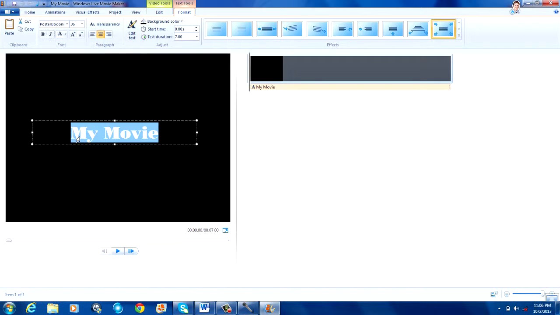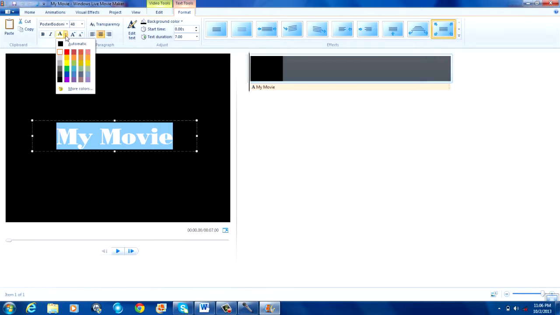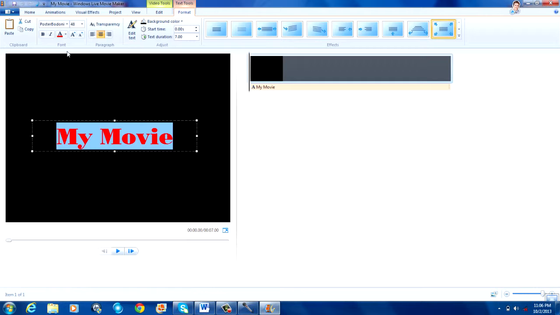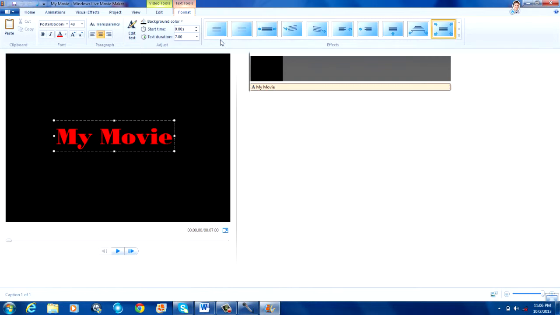I'm going to change the font type to anything random. I'm going to change the font size to 48. I'm not going to make it bold. I'm not going to make it italic, but I will change the text color to red. I'm not going to increase the font size. I'm not going to decrease the font size. I'm not going to align my text to the left. I'm not going to center it, nor am I going to align it to the right. I'm going to leave it right in the center.